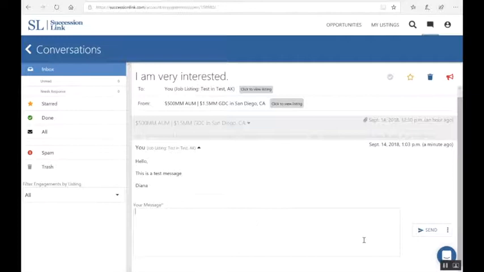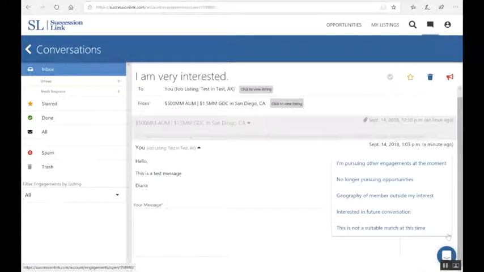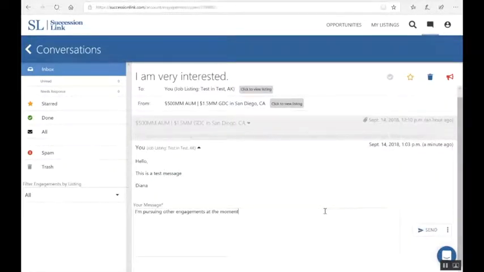You'll notice next to the send button on the bottom, 3 dots. Let's click there. Once you're there, you'll notice there are a few already drafted messages that you could use in place of typing a response. This may be more convenient for you, or if you're not sure of how to word your message, there are some great suggestions here. In this case, I've already replied to the user, but for tutorial purposes, let's choose one of these. I'm pursuing other engagements at the moment. I can simply click send, or I think I'd like to add in a thank you, and then I'll click send.